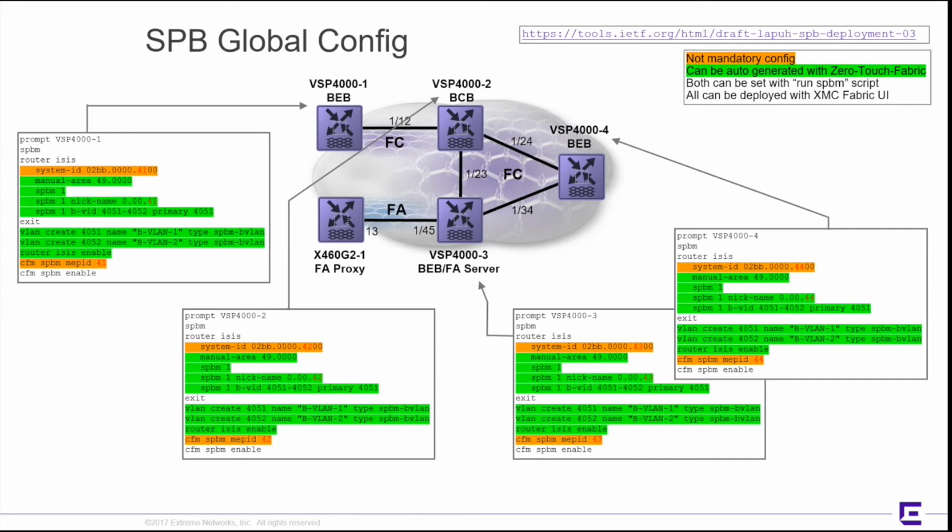That is the default. Some of the switches, by the way, do have the ability to have multiple SPBM instances, multiple areas, but for what we're looking at here, we're just going to stick with one, which is what the vast majority of networks only need: one SPBM area. You assign a nickname, assign the primary and secondary backbone VLANs. You then create them. You enable ISIS.